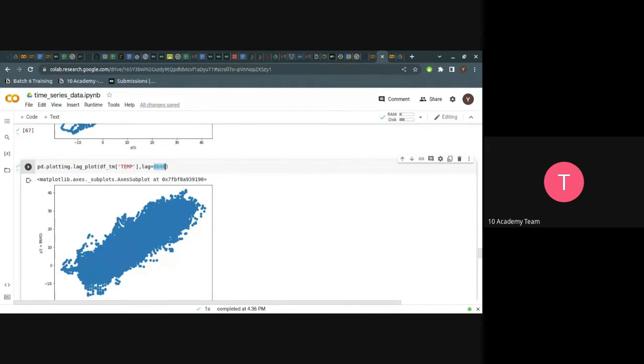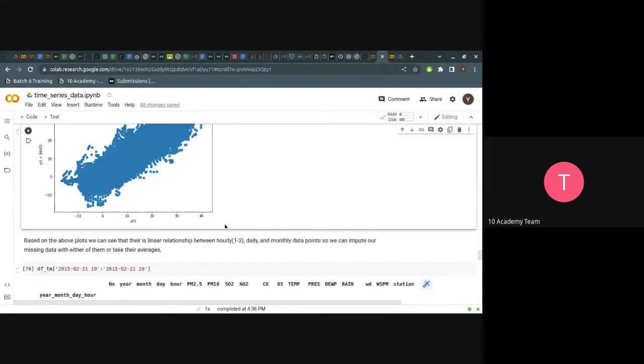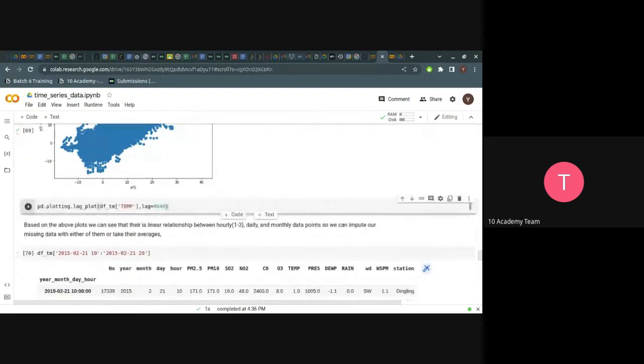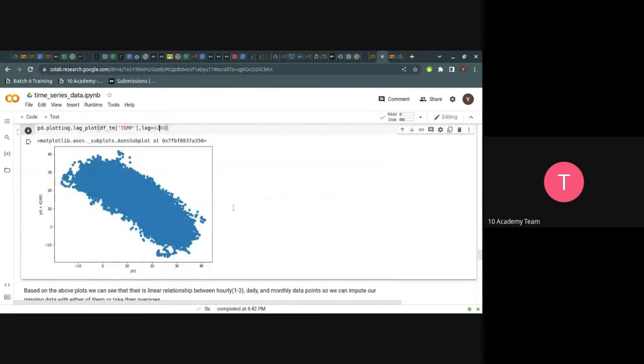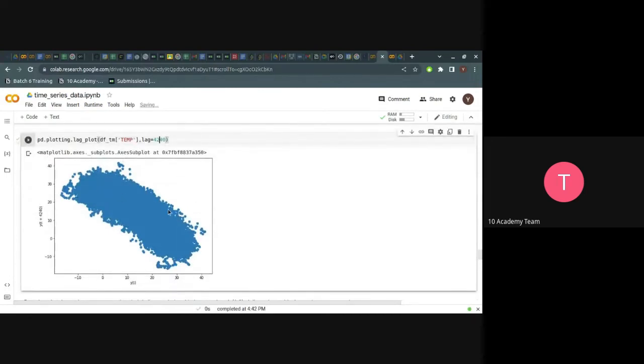But if you take other data, let's say maybe we can just copy this, and maybe let me take half of it. We can see that this isn't related linearly.